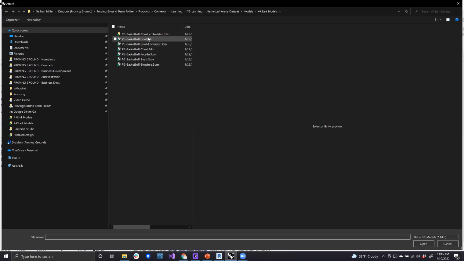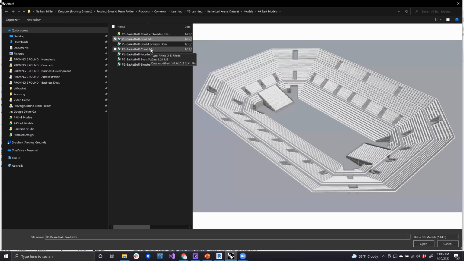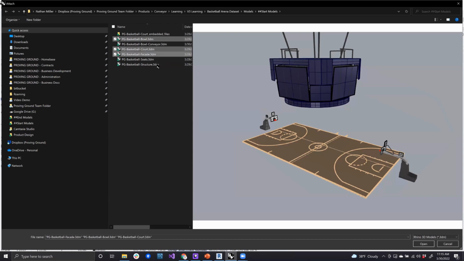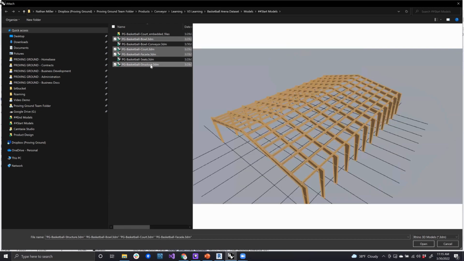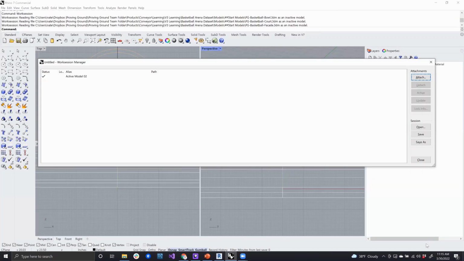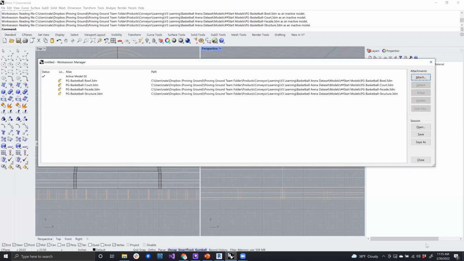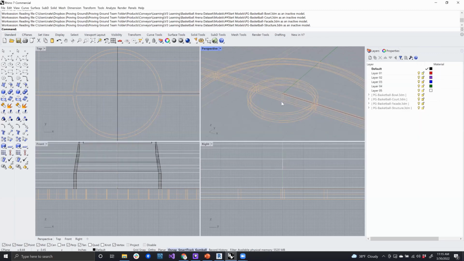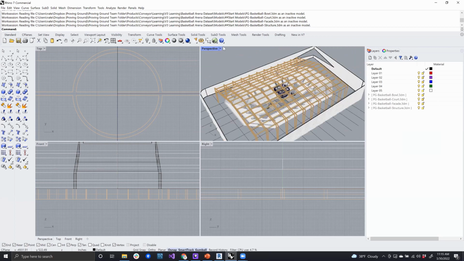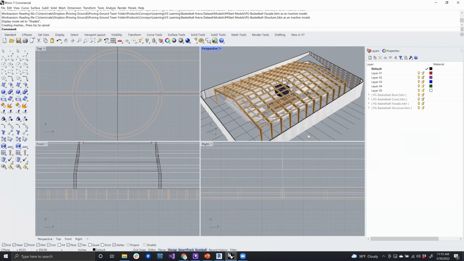So what we've done for this data set is create this idea of a work session that can combine a number of these elements together. I'm just going to select a few of them here and open them up. What it's going to do is link in these objects. And when I have them linked in like this, you can see the model's all brought together. These are being referenced now into this environment.